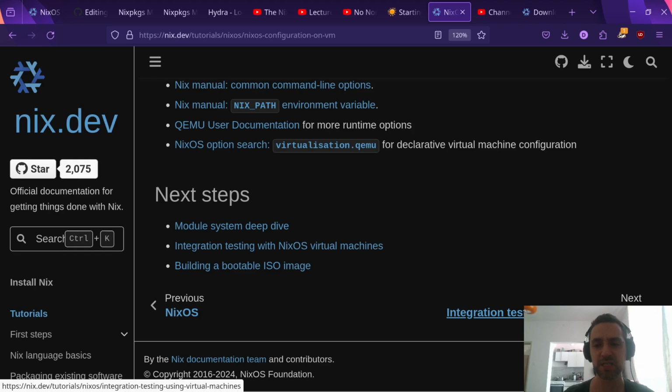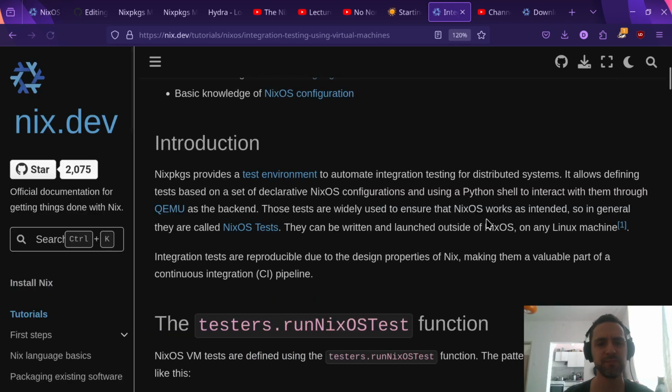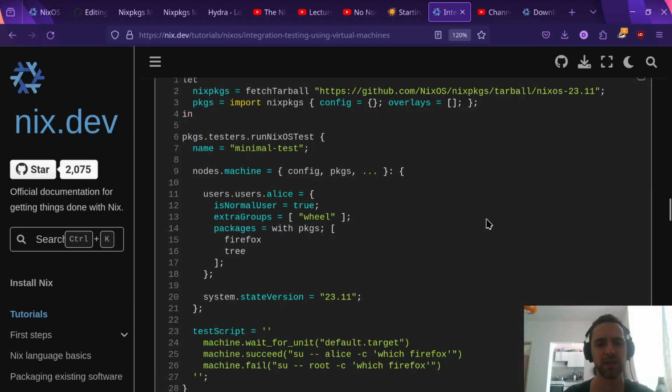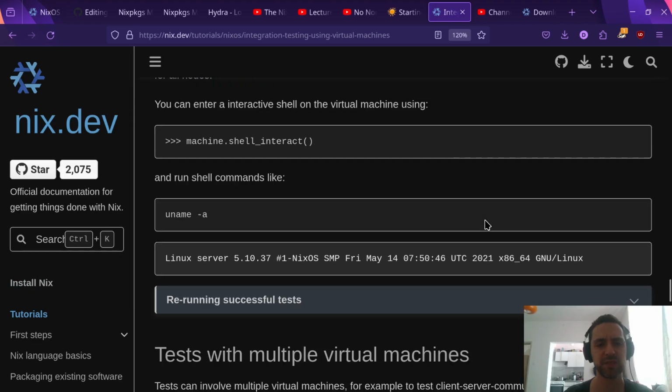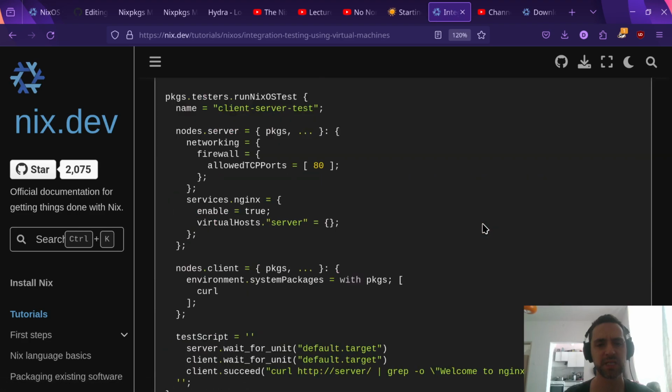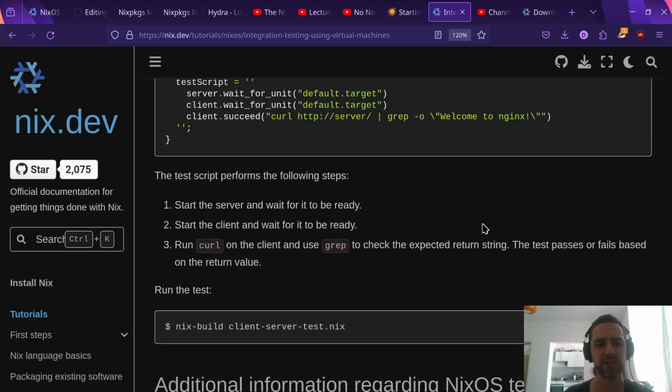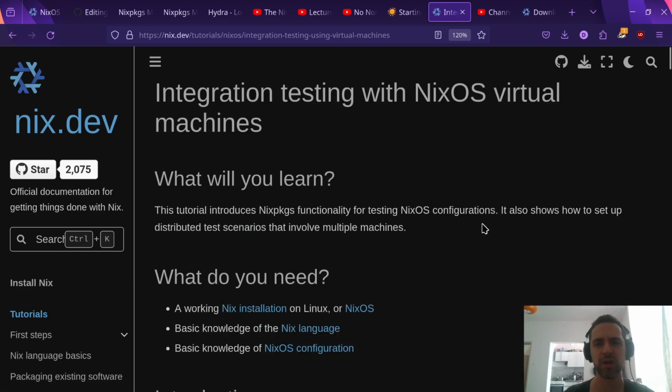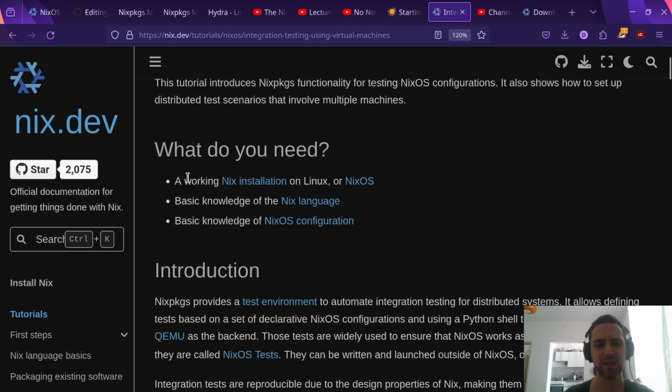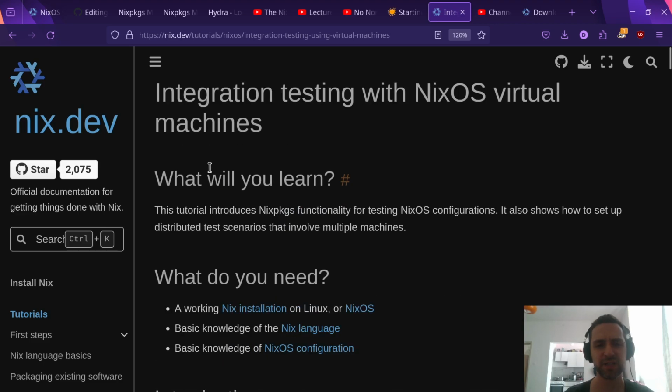Integration testing with NixOS virtual machines. Oh, this is interesting. Tests. This is very interesting. I saw on Hydra failures that there are these integration tests. I think they're called integration tests that fail, and then you can help in building those.